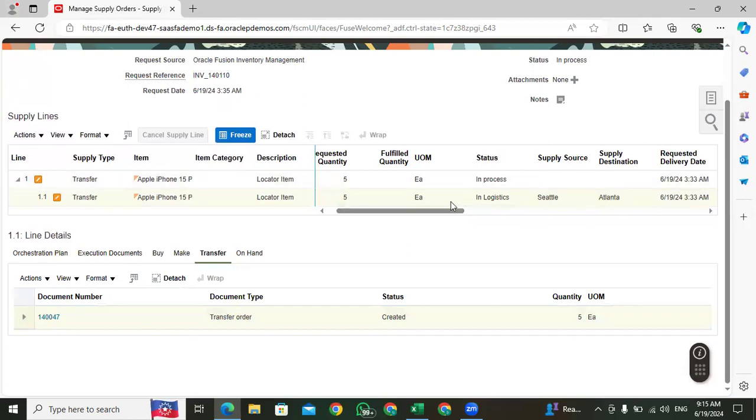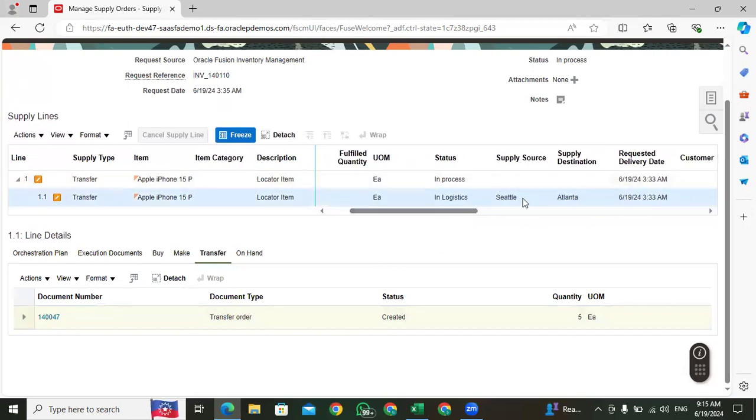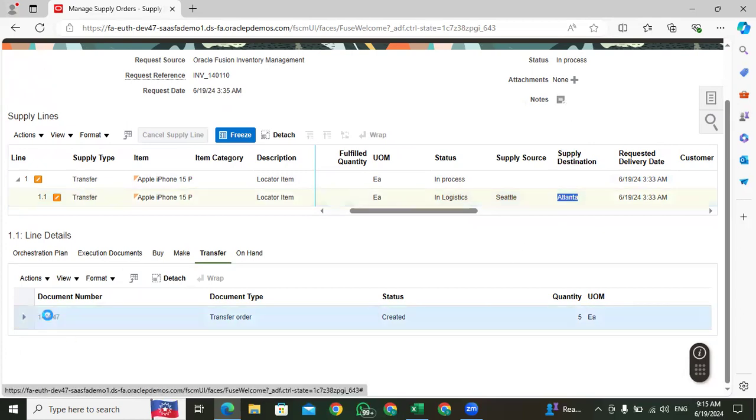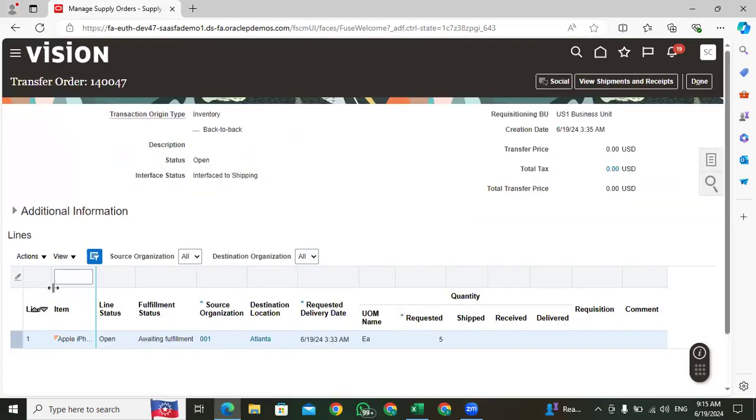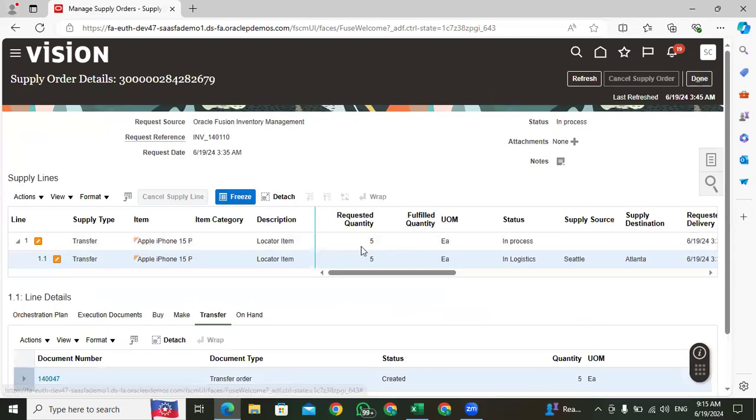So where is the material moving from? This is the supply source. This is the destination. The material is moving from Seattle to Atlanta. Based on this document, if you click on here, see how much program is going on in the back end. Based on this document, the inventory manager will ship the material. Okay, close this.